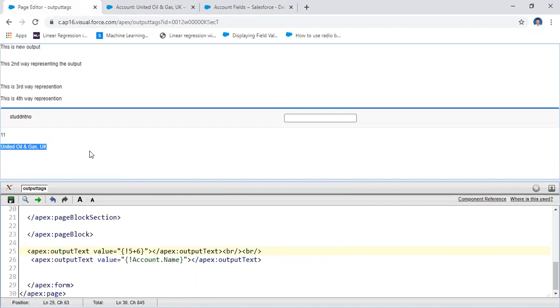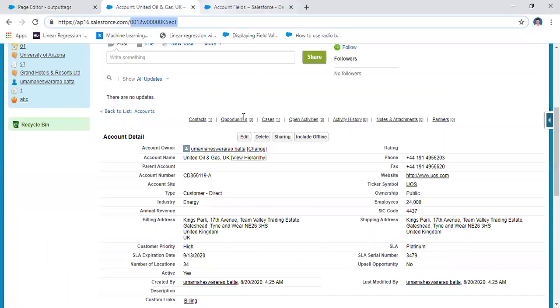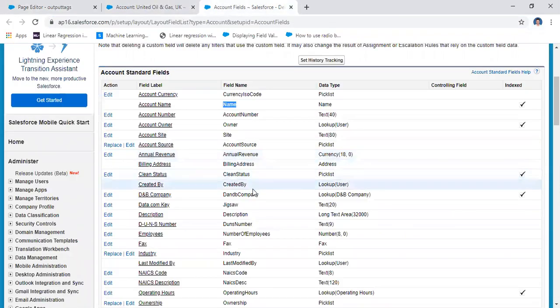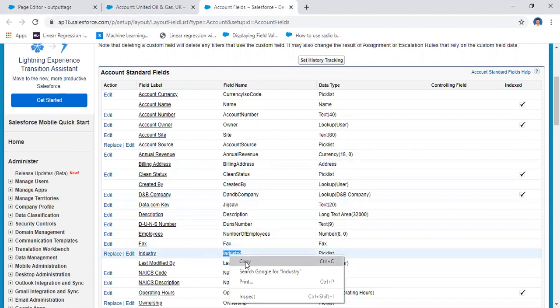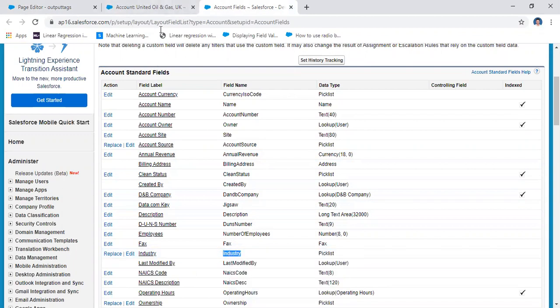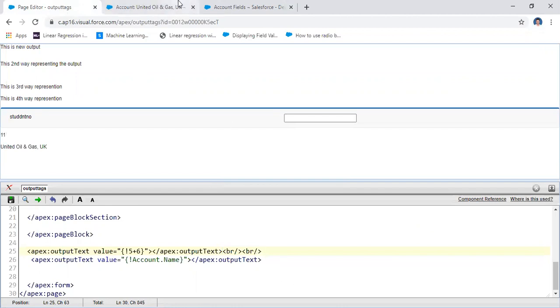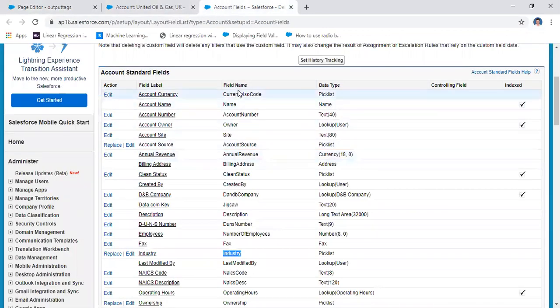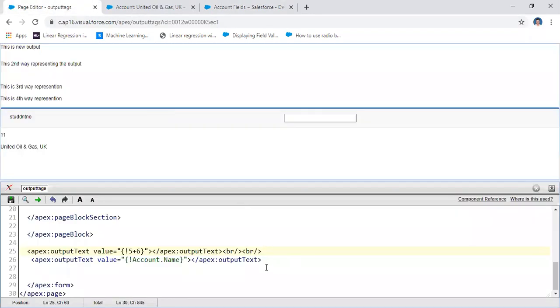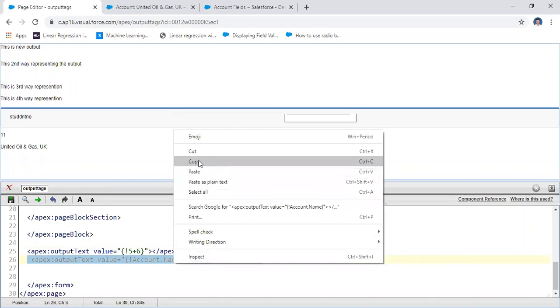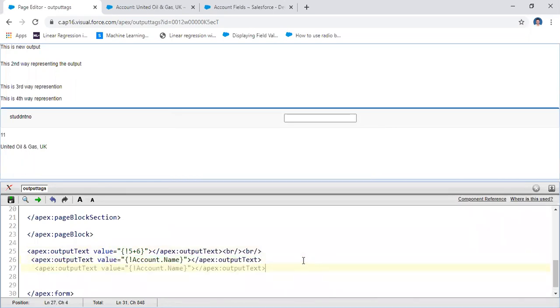That means it will display the values here. Now I want to display another field. For example, I displayed the name, and then I want to display some other information, the industry. You have to take the names from these field names. Instead of name, I'm going to write the industry.